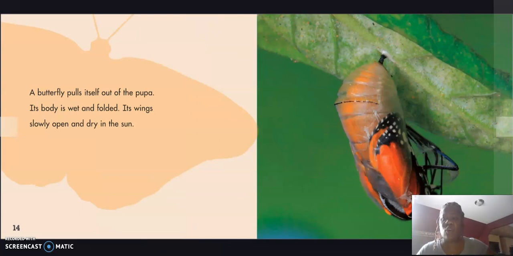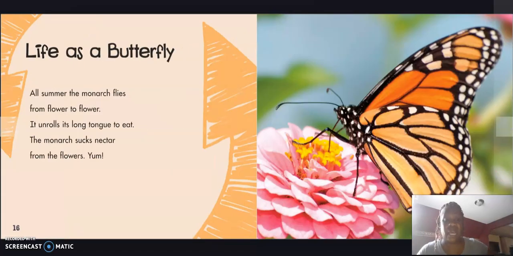A butterfly pulls itself out of the pupa. Its body is wet and folded. Its wings slowly open and dry in the sun. Life as a butterfly. All summer, the monarch flies from flower to flower. It unrolls its long tongue to eat. The monarch sucks nectar from the flowers. Yum.